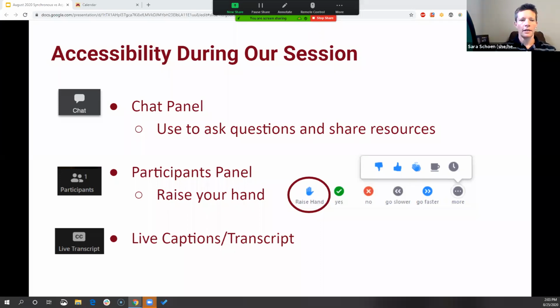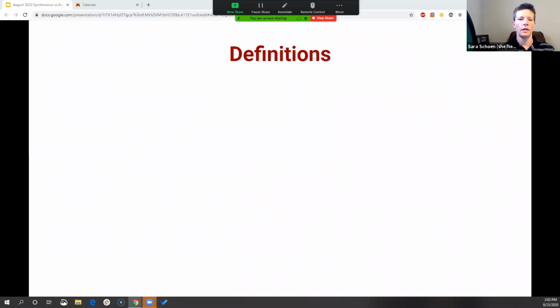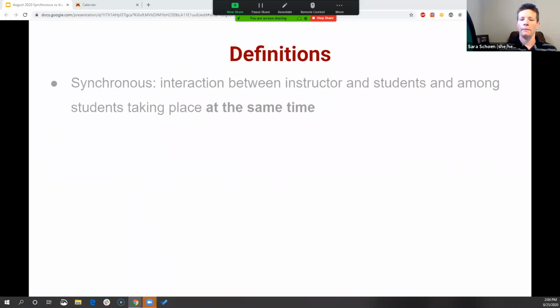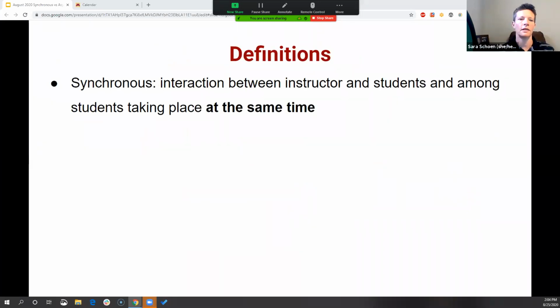All right, we're gonna get into our content here today. So our definitions as we go into this, many of you may know this, but just covering our bases here, that synchronous is considered interactions between an instructor and a student, and it's taking place at the same time is what's happening. Basically what you're seeing right now, we are in a synchronous session.